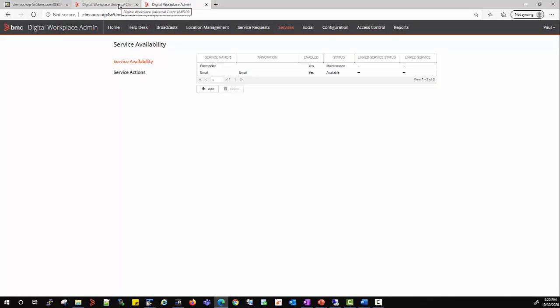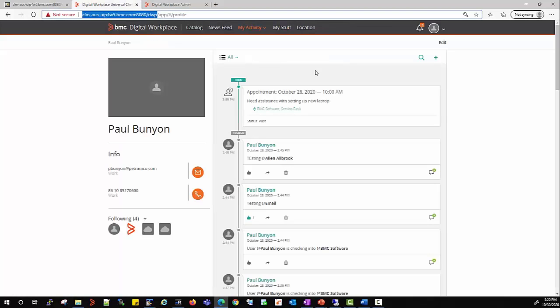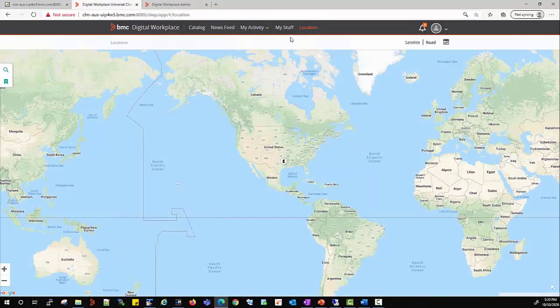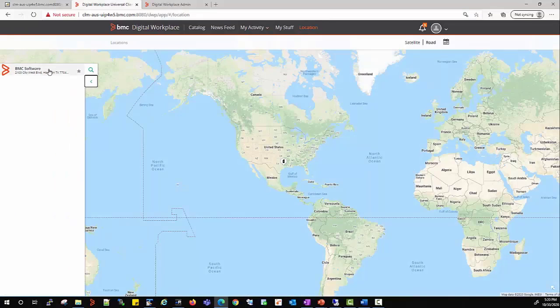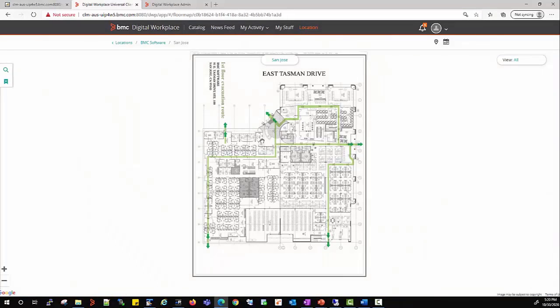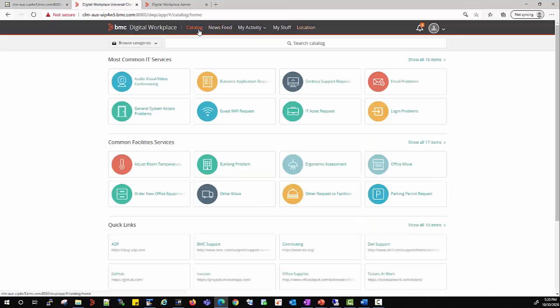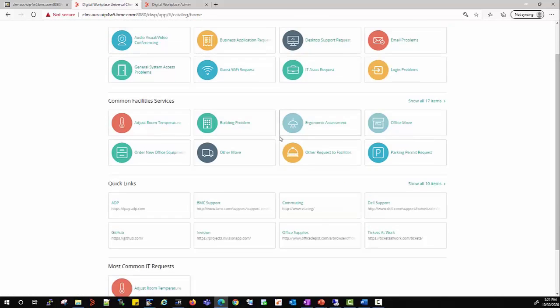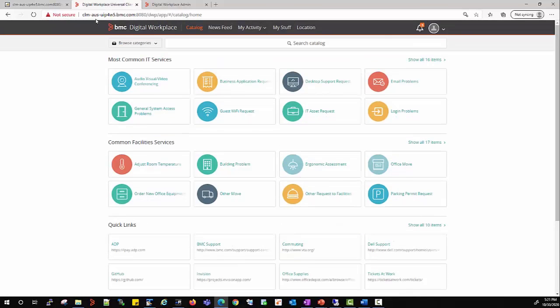And if I come to the DWP again and try to see whether I can actually access all these features like location, yes, I can still see the location. All my locations have been populated successfully and all my floor maps are also shown correctly. So it looks like all our data has been successfully migrated at this point. And just to show you again, we are on this 1805 version now.